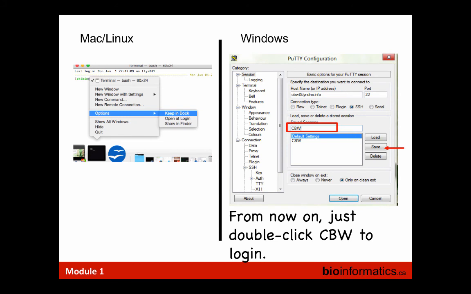And then you want to save this session. For Windows users, you can type cbw under Saved Sessions, and then click Save. For Mac users, we cannot save the command, but we can save the terminal. We can keep the terminal in the dock. You right-click this terminal icon, and then choose the option Keep in Dock. Next time you can just click this icon and you will find the terminal easily.